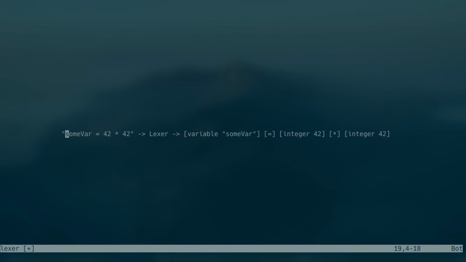The lexer takes the source code as an input and transforms it into tokens. Tokens are meaningful chunks, like words in a language. For example, this code might be broken into these tokens. The 42 is one meaningful chunk and becomes one token. Same goes for the variable, the equals sign, and the multiplication sign. So a token has a type like integer, variable, and so on.